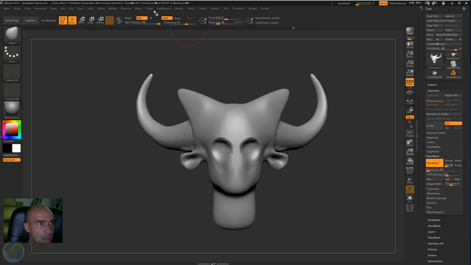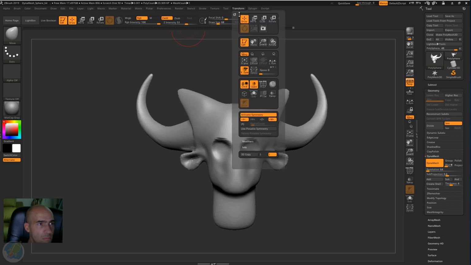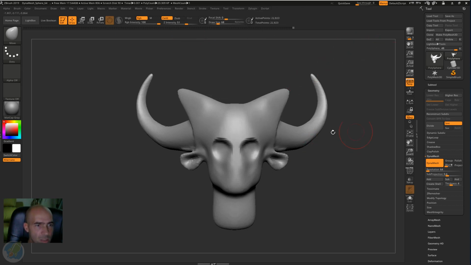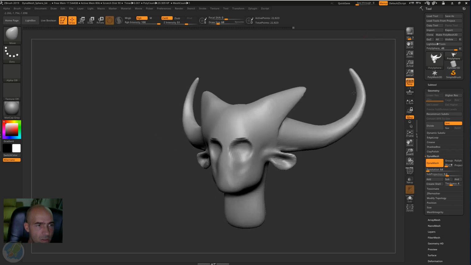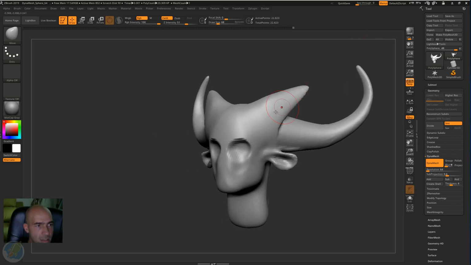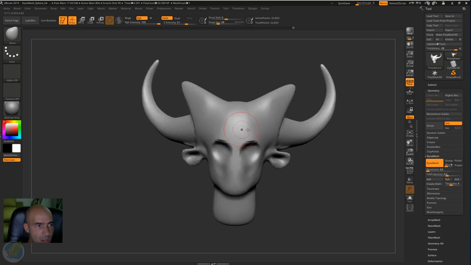Otherwise, you go to transform, and it's where is activate symmetry, but it's not in the default user interface. But X is. You notice that now I don't have symmetry. Now I have it. I have 2 points. Now I don't have. Now I have it. I'm just pressing X on the keyboard.